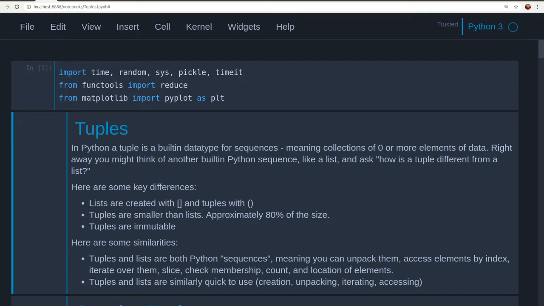Right away, you might think of another built-in Python sequence, like a list, and ask, how is a tuple different from a list? Well, here are some key differences. You create a list by enclosing elements in square brackets and tuples with parentheses. Tuples are smaller than lists, meaning they take up less size in memory, approximately 80% of the size of a list. And tuples are immutable, meaning they can't change. And I'll go over each of these in more detail as we go on.